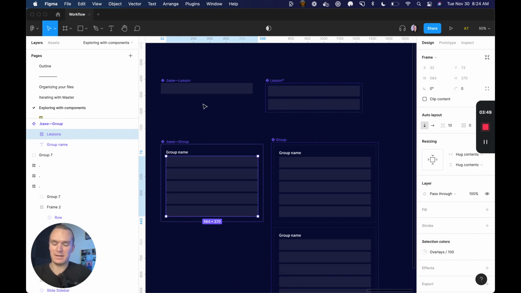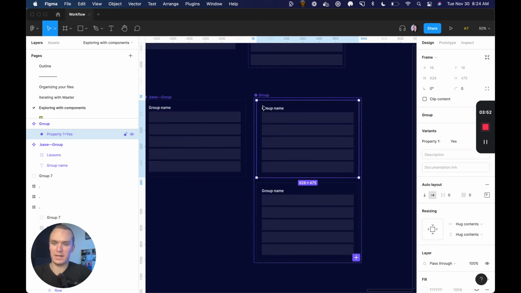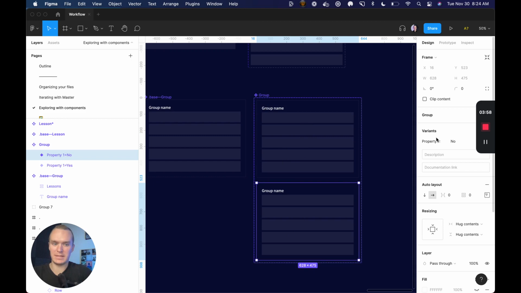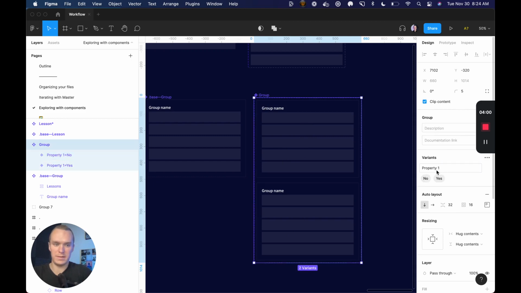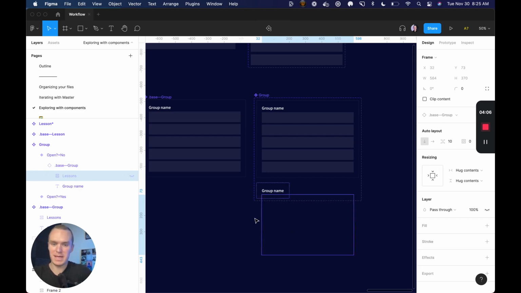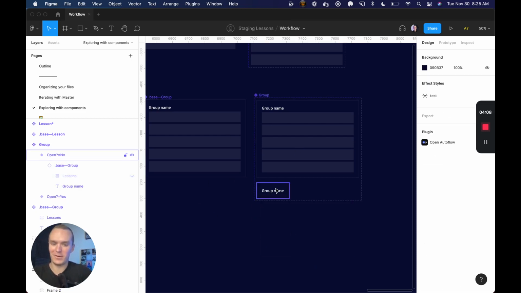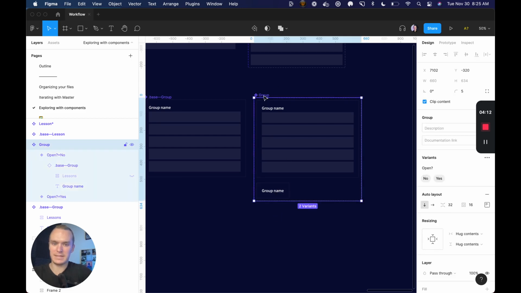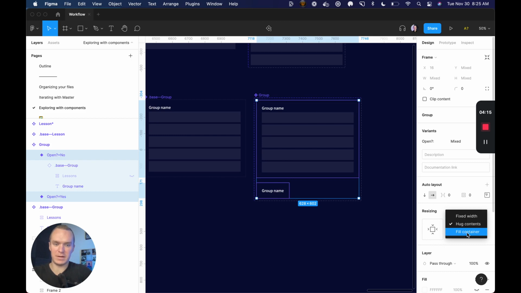I did that is because now I can come in here and see okay, this one has yes, and this one has no. And this is on the property open. So within no, all I have to do is hide this lessons group, and it's automatically going to decrease my accordion. So let's set both of these to fill container, because I'll probably have some kind of a parent container in my layout that's dictating the width.